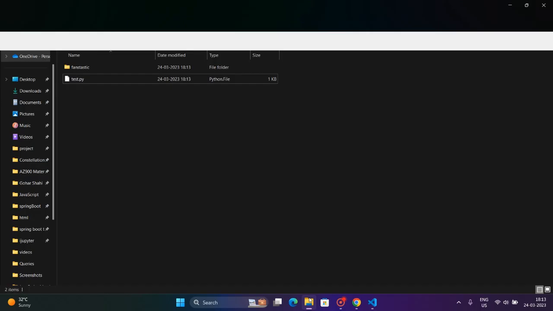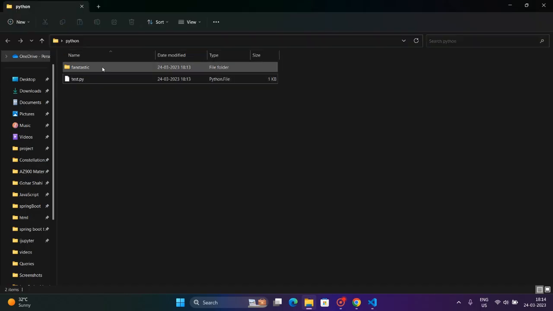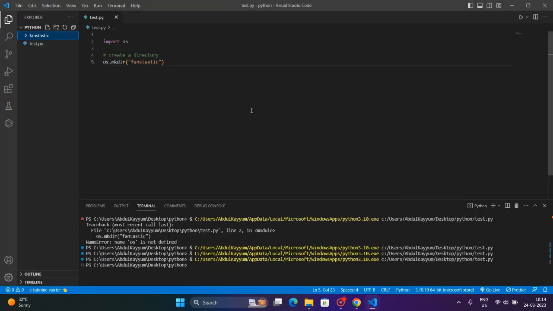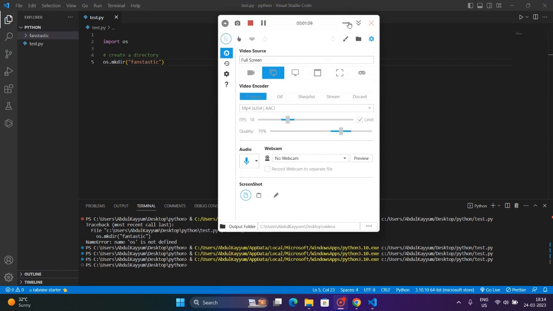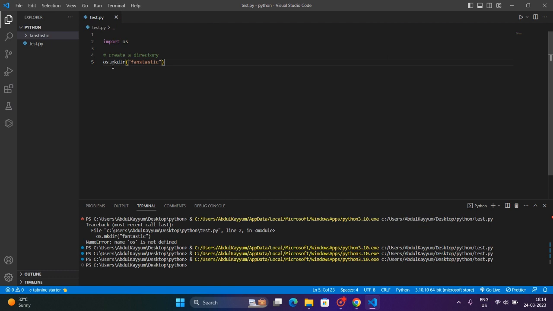Let me show you again. This is the fantastic folder that has been created. Now we are going to remove this directory. For removing this directory, let me comment it out first.